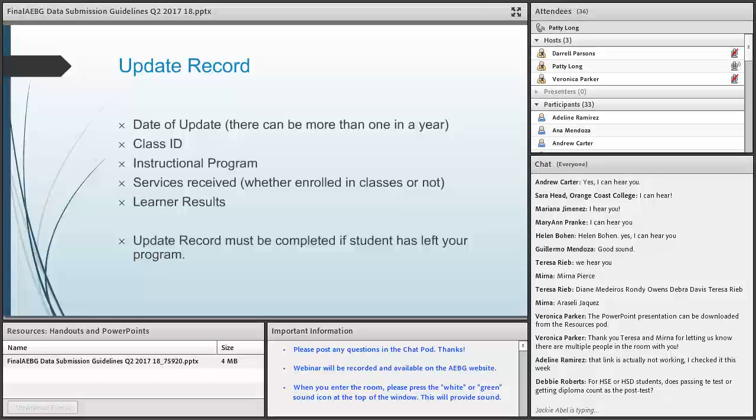Learner results, you need this for the students that have participated in your classes. And again, mark any or all that apply. Try to keep away from the choice of other learning outcome rather than specific outcomes that they've got, because it really means nothing in the data other than other unknown.